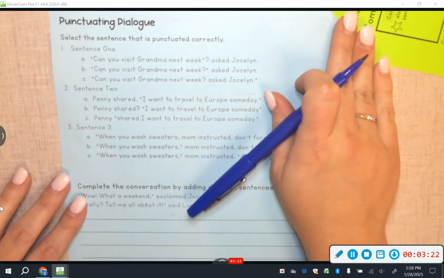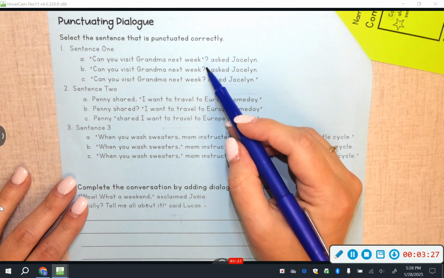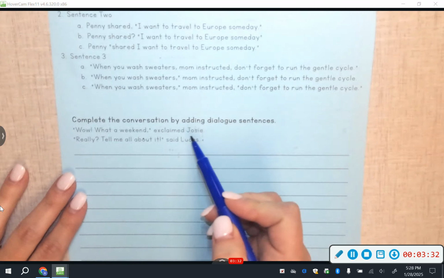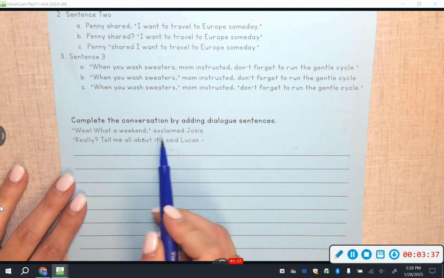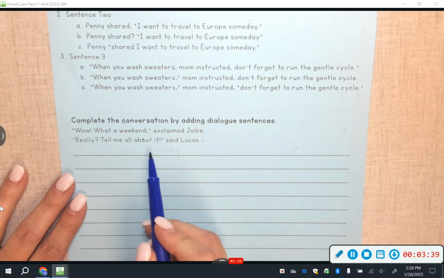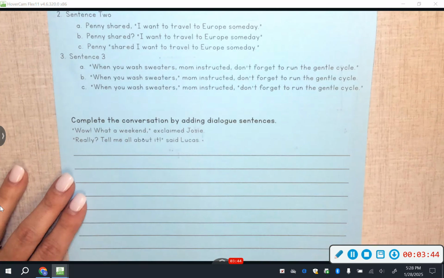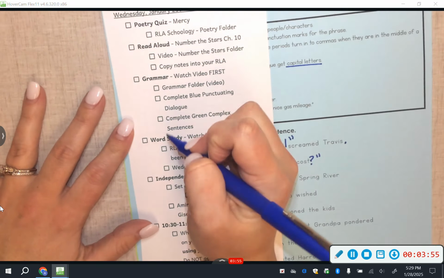And then it looks like on the back, you've got 3 multiple choice questions. Okay, select the sentence that is punctuated correctly. Look closely. A, B, or C. And then down here it says complete the conversation by adding dialogue sentences. So it starts with, wow, what a weekend, exclaimed Josie. Really? Tell me about it, said Lucas. Now go ahead and give a conversation between Josie and Lucas. Okay, that makes sense. Okay, explaining the weekend. All right, that's blue. Now, when you finish that, you check your blue.